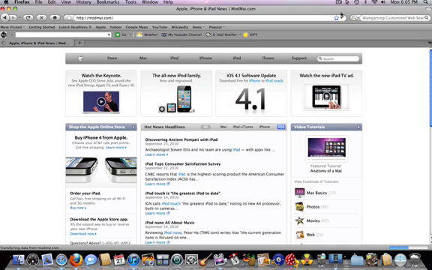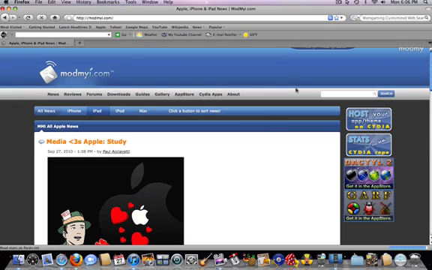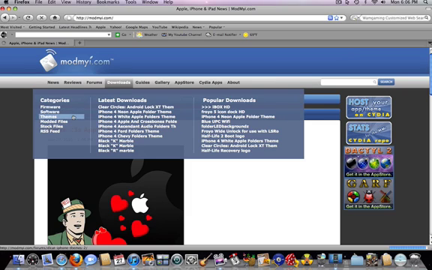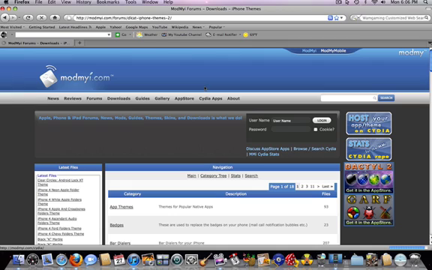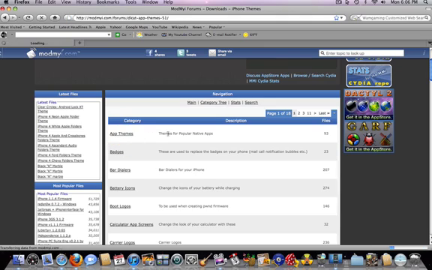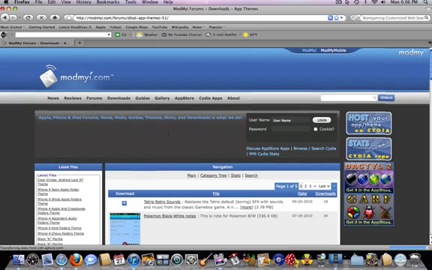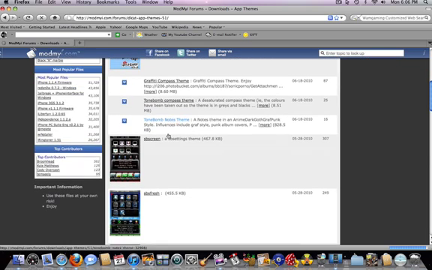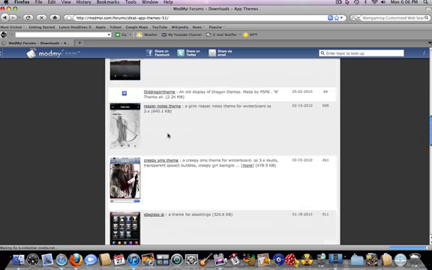And once this loads, there's a section in this website that allows you to download themes. So you can go to downloads, scroll over that, and then go to themes, just click on that. Then once this loads, you'll see a whole bunch of different themes. If you just wanted your themes, you click on that, and then you can see all the newest themes. These are all the newest themes as of right now, but they'll probably be updated later on.